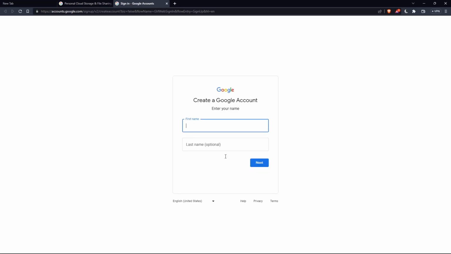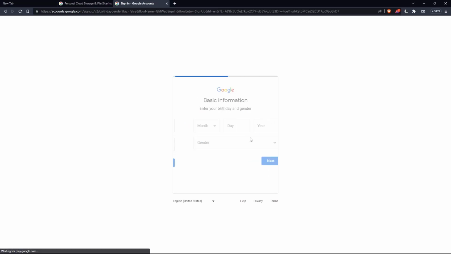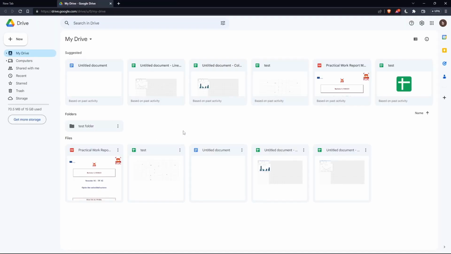Let's say, as an example, for my personal use. So here you can simply enter your name, your last name, and so on, and fill in the other information until you find yourself with your account. So once you signed in or signed up into your account, you'll find yourself with this home screen or main screen on Google Drive.